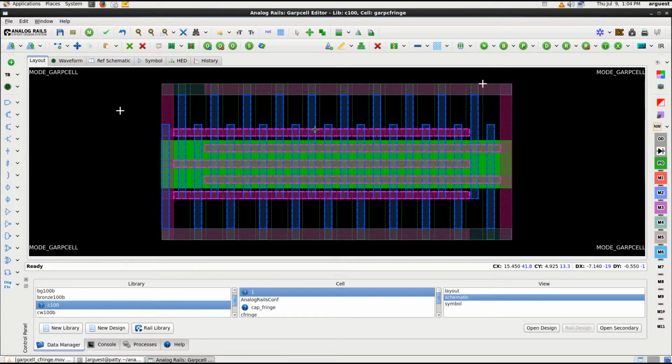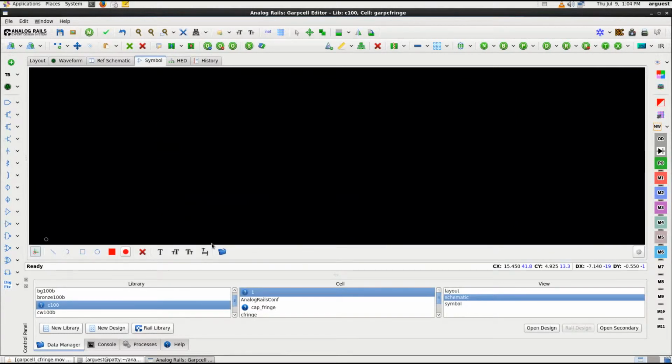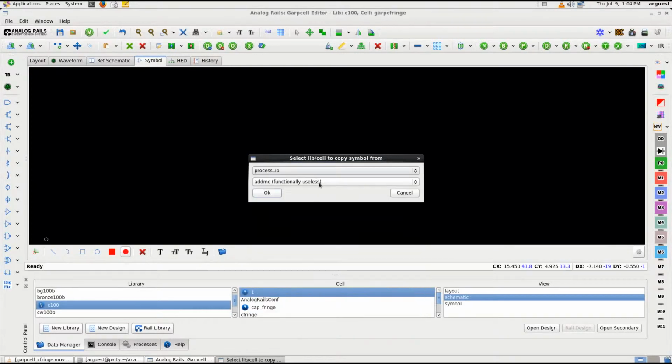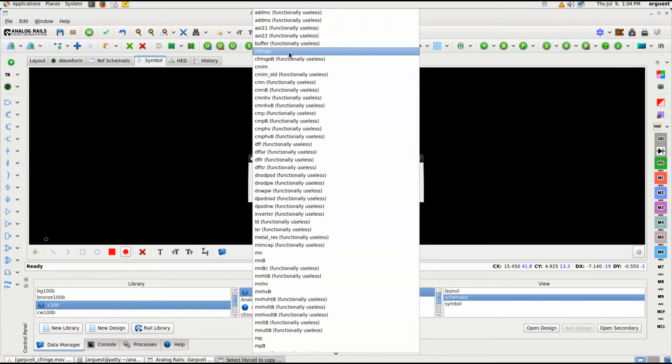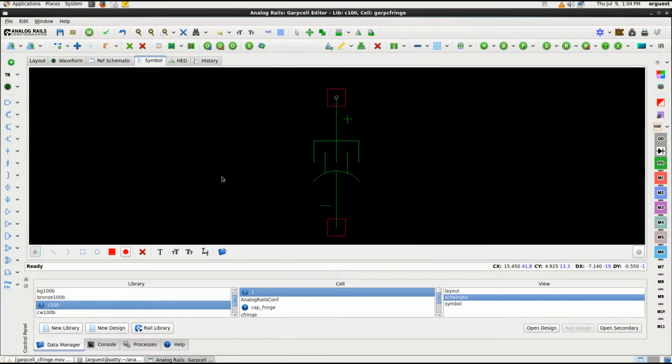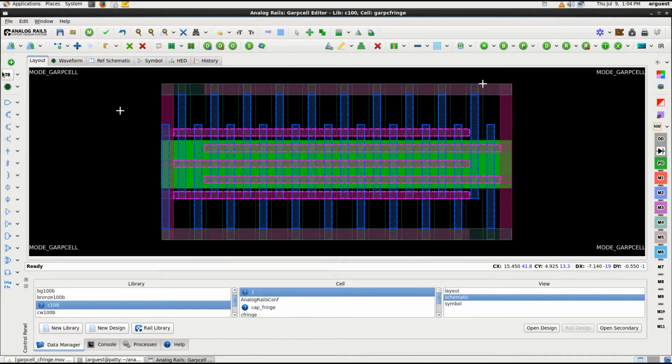After you are done with this, create a symbol for this pCell. Go to the symbol tab and you can create your own symbol, or you can use the existing symbol if you already have one. After you are done with this, save the pCell design in the process library and close the design.